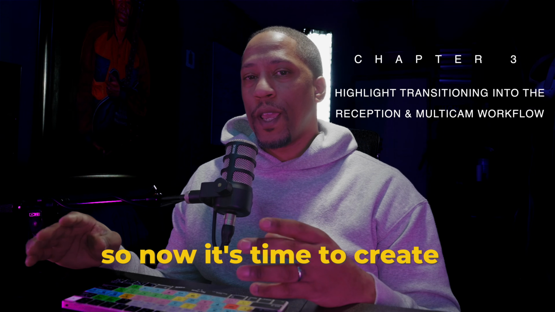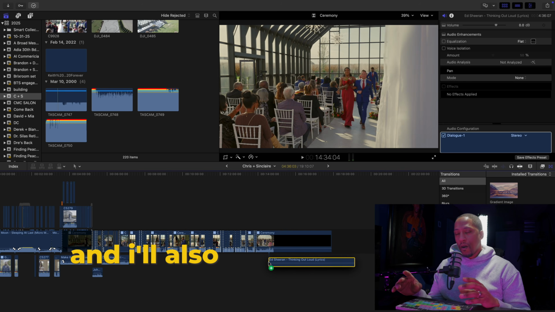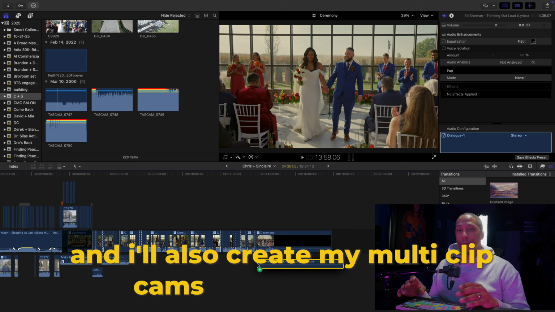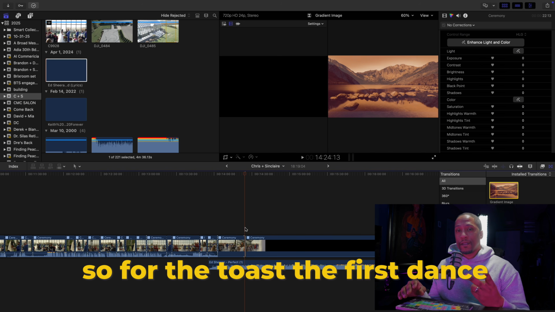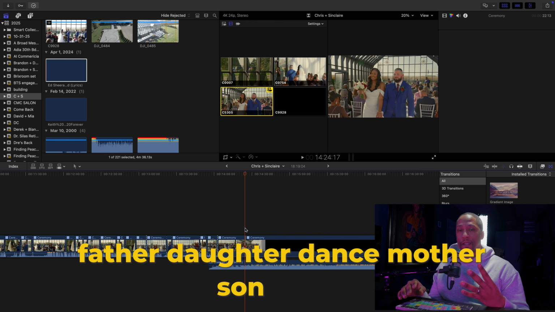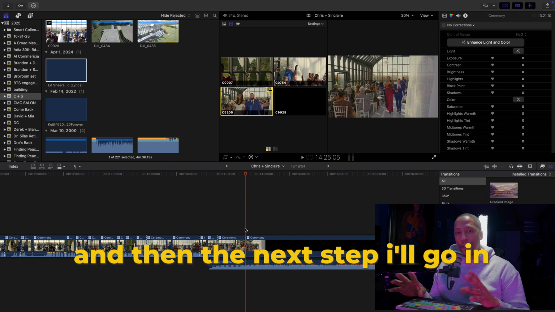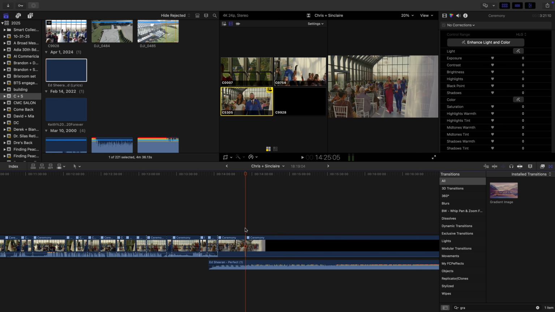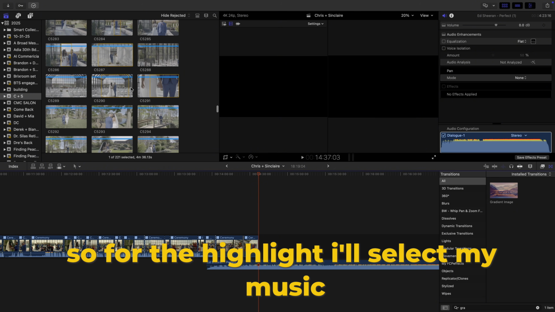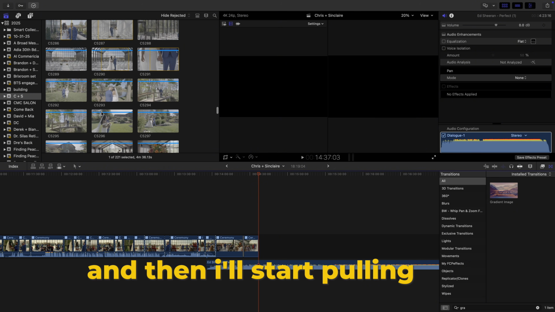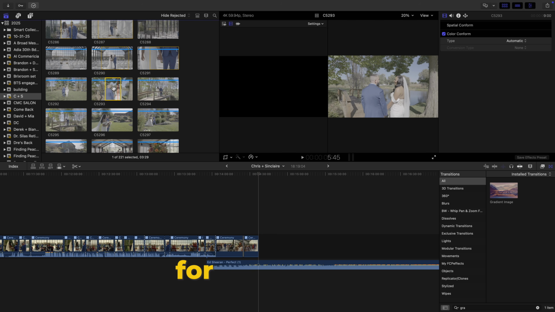So now it's time to create a highlight that's going to transition us into the reception. And I'll also create my multi-clip cams for the reception. So for the toast, the first dance, father-daughter dance, mother-son dance, I'll create the clips for that. And then the next step, I'll go in and start editing the reception. So for the highlight, I'll select my music and then I'll start pulling clips for the highlight.